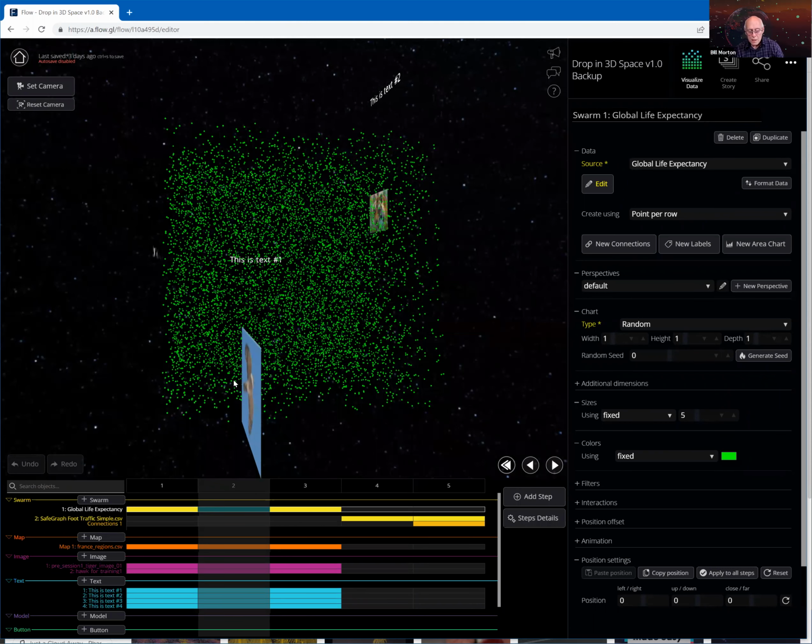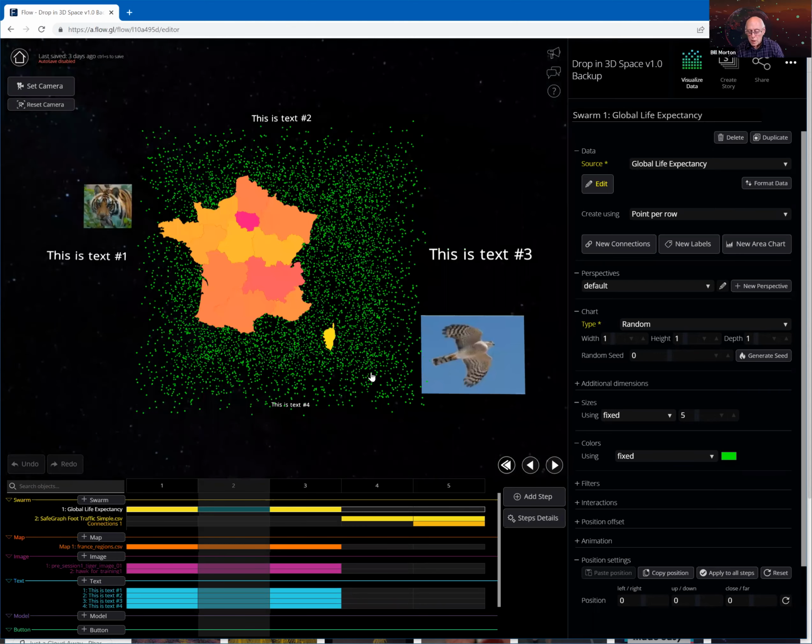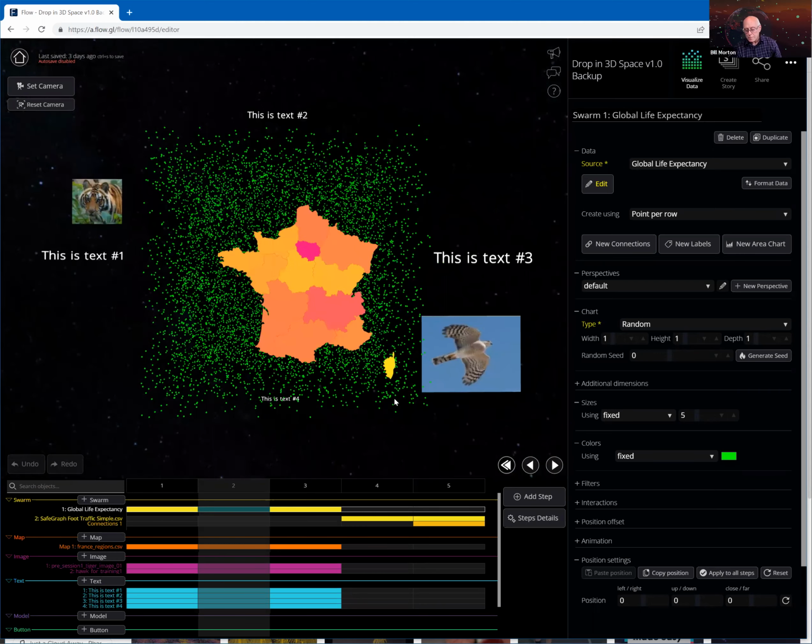Okay. So the moral here is you can place these objects anywhere you want in this 3D space, and you can control the effect you get by the placement of the objects.